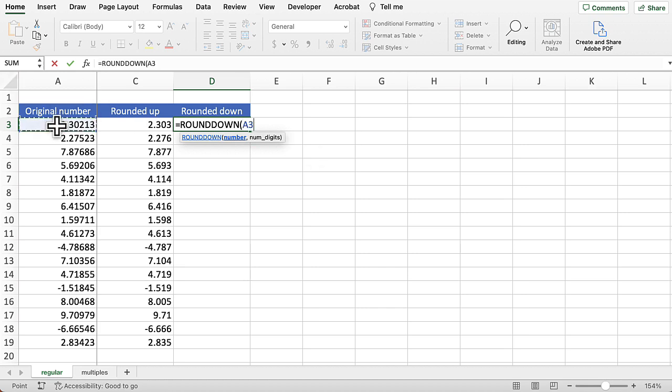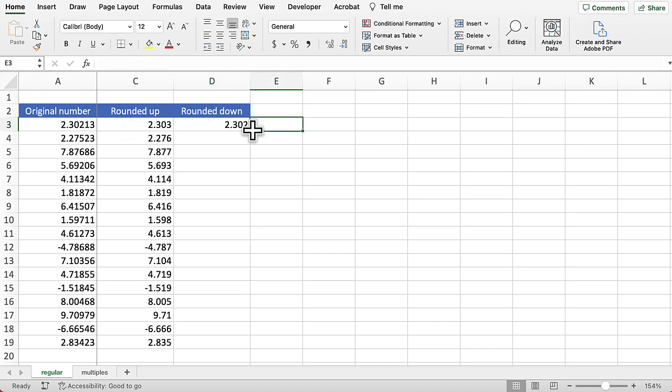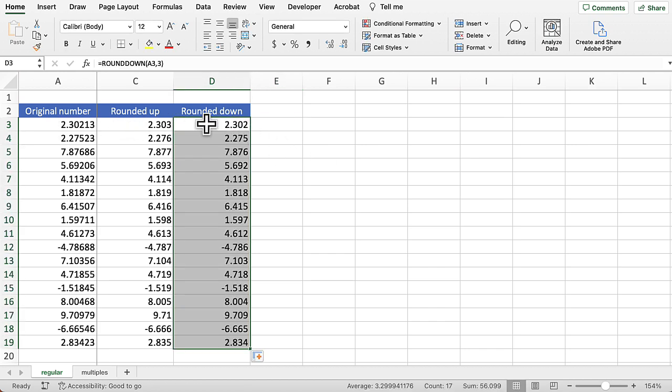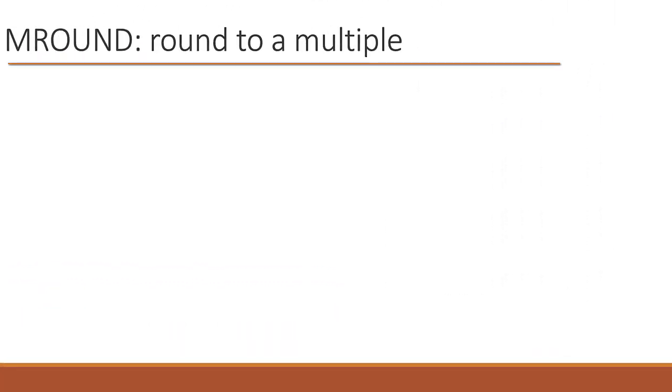Same thing, grab that, comma, 3 places, close the parenthesis, and double click the autofill handle. So you see this first one here was rounded up to 2.303. This is rounded down to 2.302, and so on. Or there's a negative number rounded up to the 7 in the third position or rounded down to the 6 in the third position. Let's take a look at the other 3 rounding functions, which are a little different.